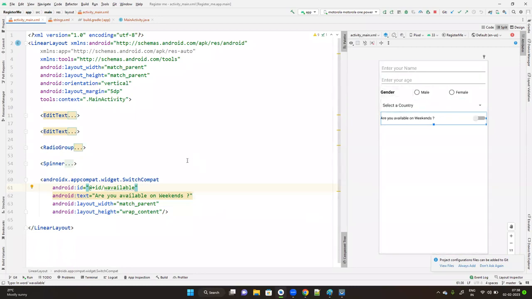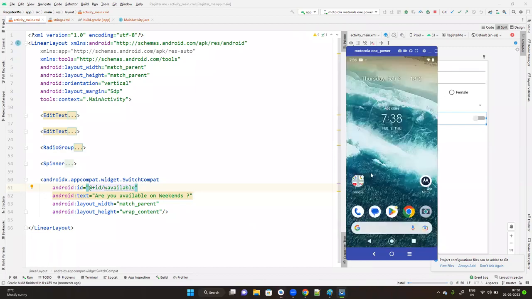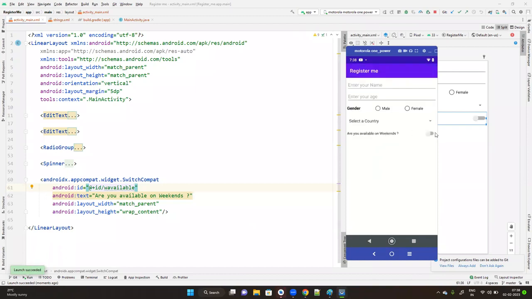Right. Now let us run this whole thing and see how the switch works. With a switch, you can only toggle between two states, on and off. You can turn the switch on or leave it off. If you turn it on, it gets turned on. If you turn it off, it gets turned off.